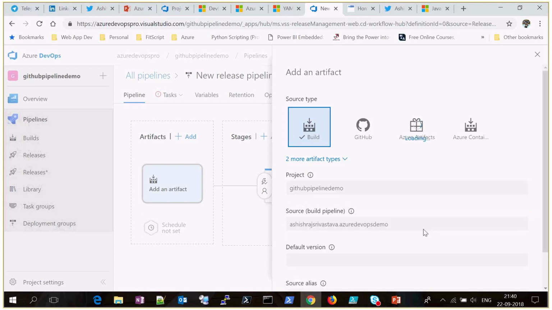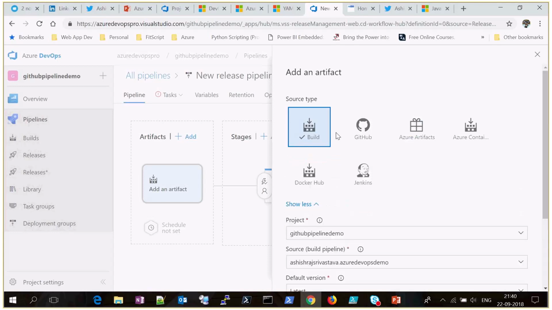That's where you can mention your build, so it will automatically detect the build. Right now I'm running this particular project, and there we have this build definition that we have just created as code, and then it can actually get builds from these many locations.